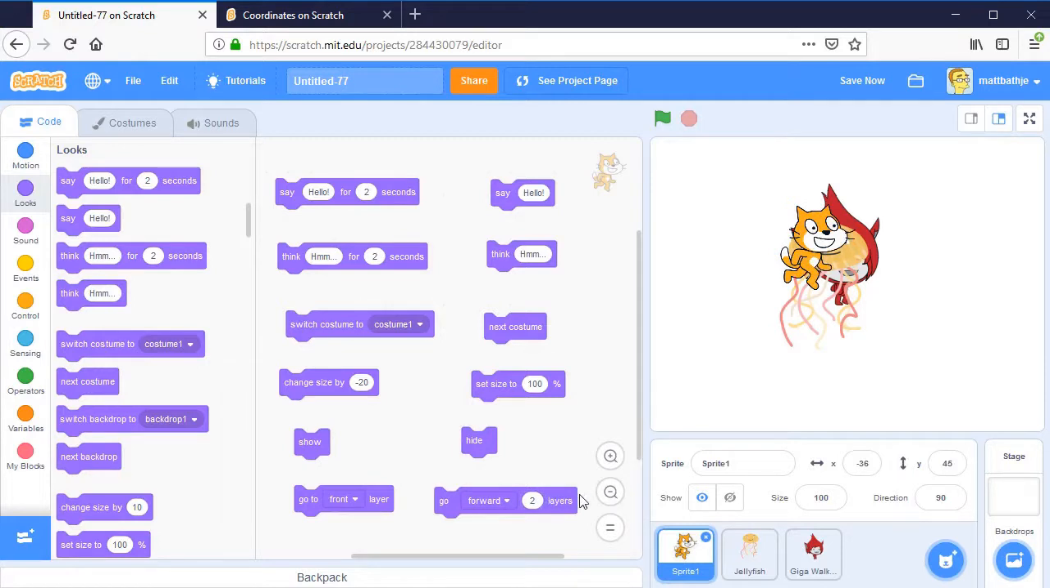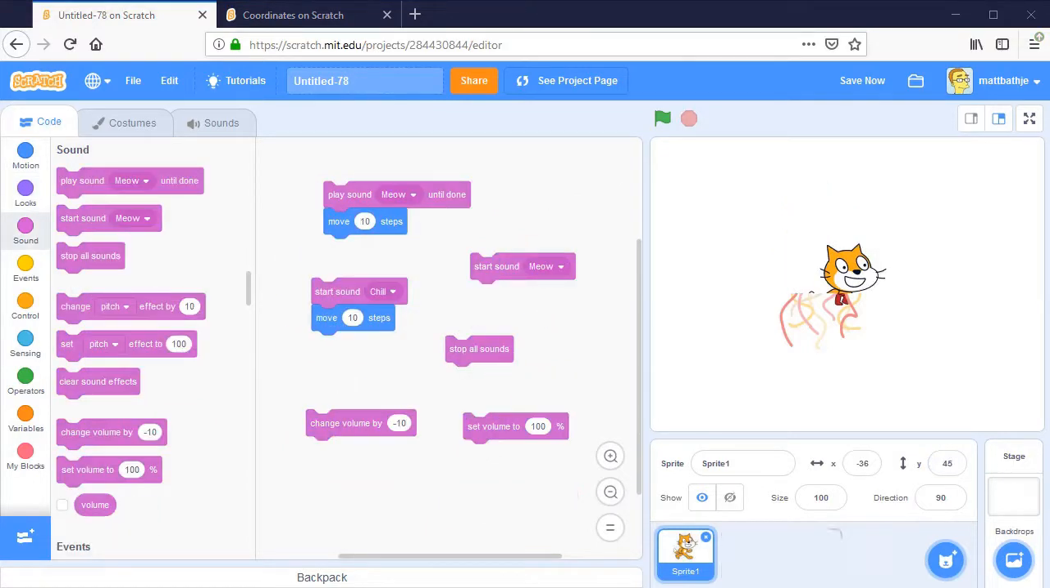So the layers are only when you have multiple sprites on the screen. It just tells you which sprite is showing in front of the other sprites, and each sprite gets its own layer number so you can move them forward and backward in relation to each other.